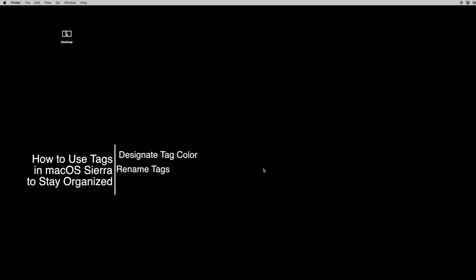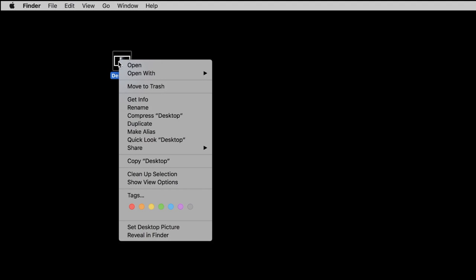Today's topic is how to use tags in macOS Sierra to stay organized. Now, this is another organization tip and a way for you to quickly manage and locate your files at any given point in time. If you control click or right click on any file that you currently have open in Finder, you will see a tags field appear in that menu.